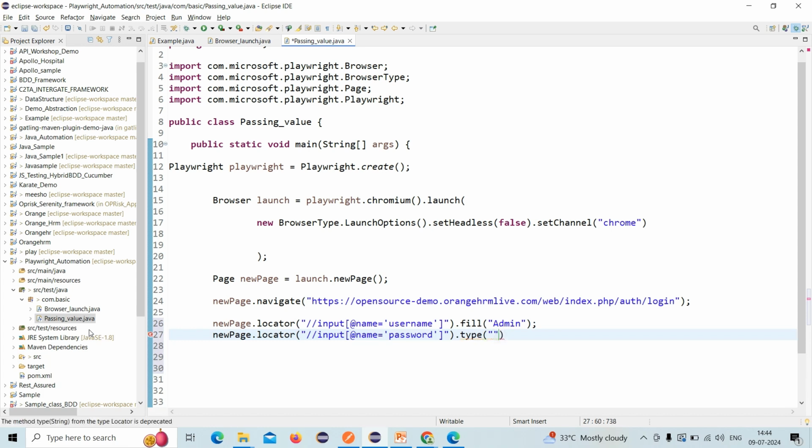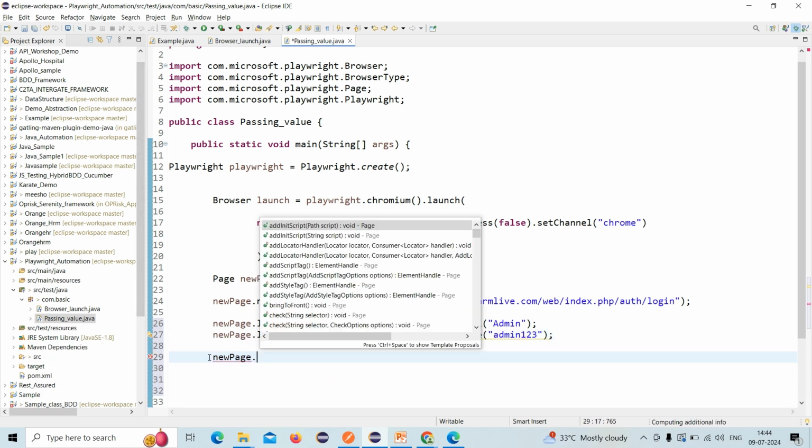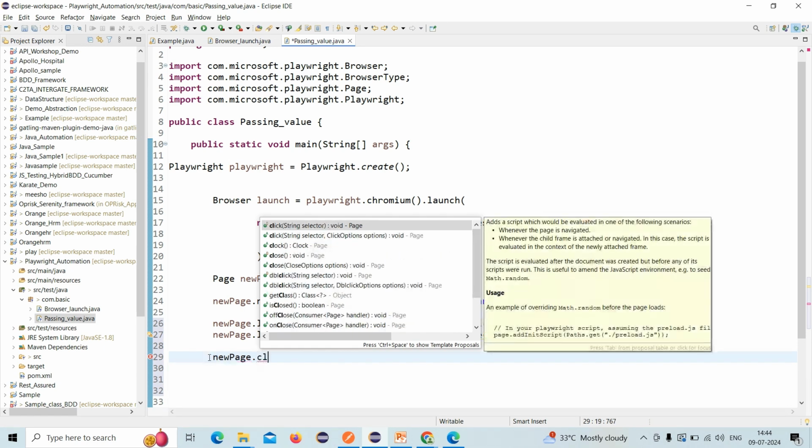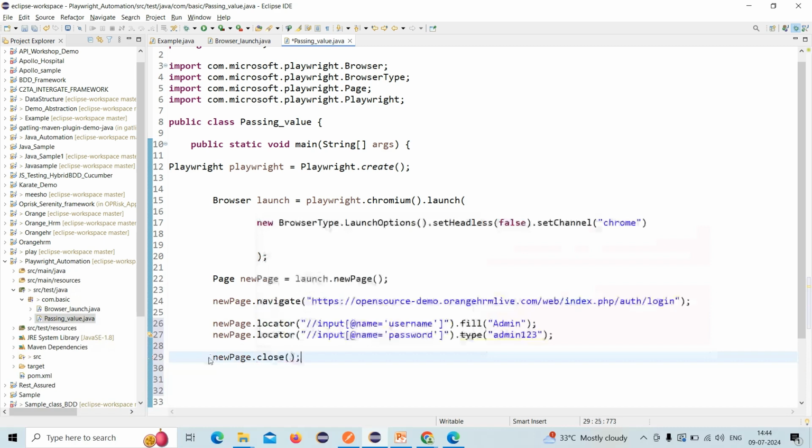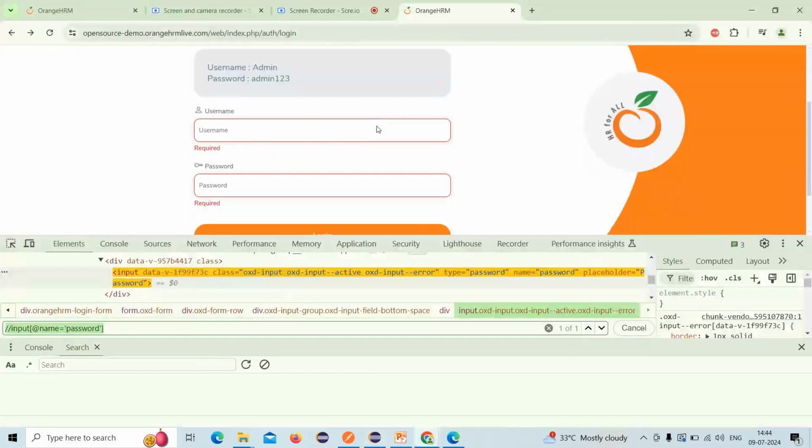I'm using type here. You can either use fill or type, both will pass values in the text box. Instead of send keys we use either type or fill here. Now I'll give new page dot close. Now I'll run the code.